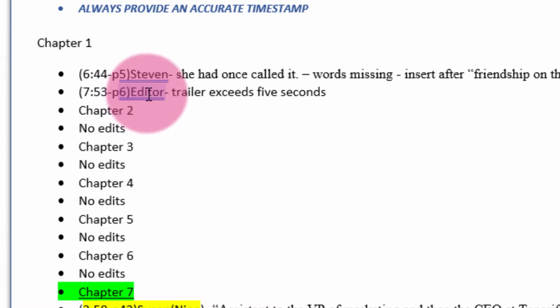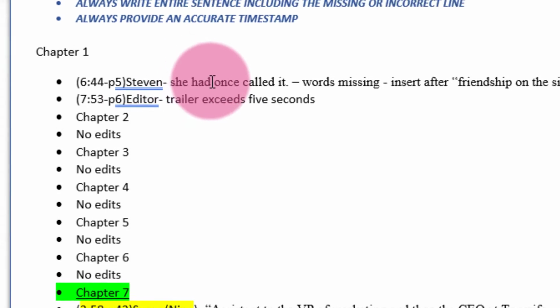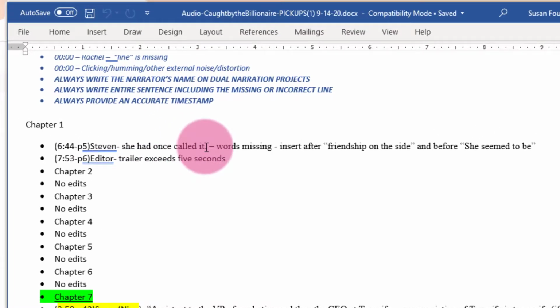So at 6 minutes and 44 seconds on page 5, we heard Stephen, who is the male narrator, have this sentence, "She had once called it," and there were some words missing. And so the author just put in what she heard that was wrong. And then the same thing at 7 minutes.